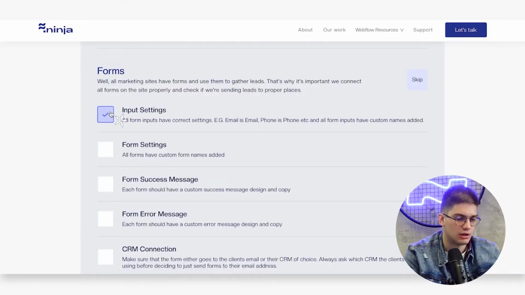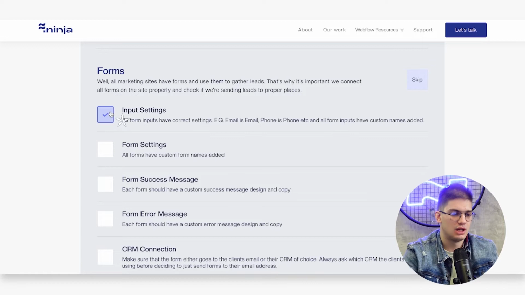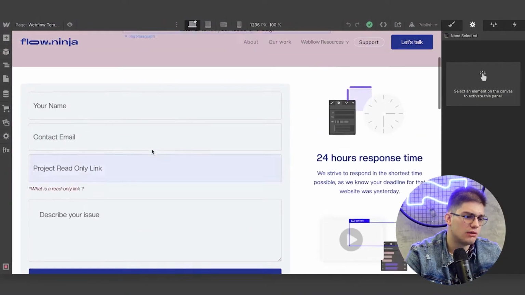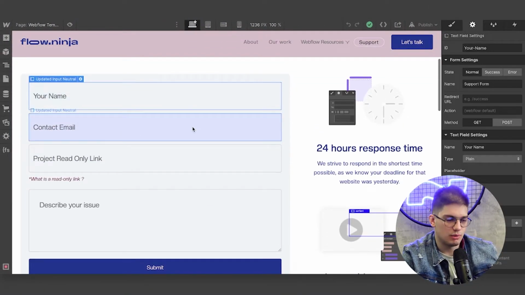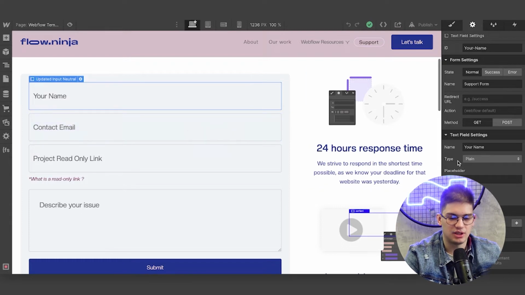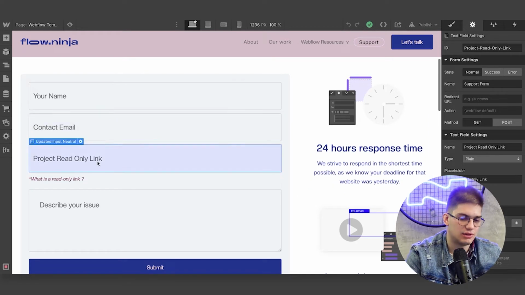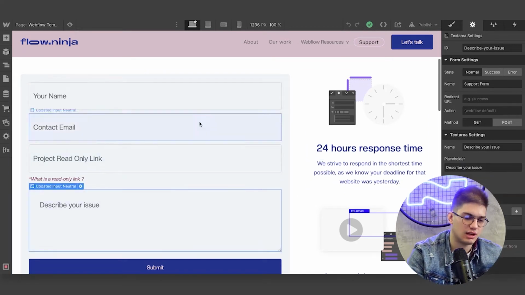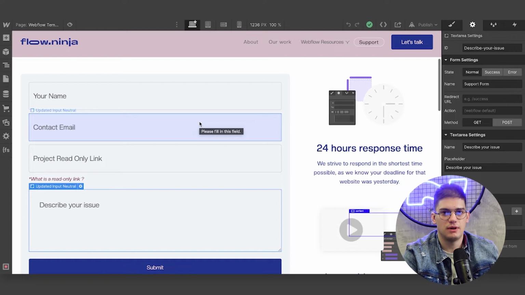So the first thing we're going to be going over is the input settings itself. When going over inputs, make sure that every single one of your inputs actually has the type of the input set to the proper type. So the contact email is email, the read-only link is plain, this is a text area. If you have a phone, that should be a phone, and a number should be a number, etc.